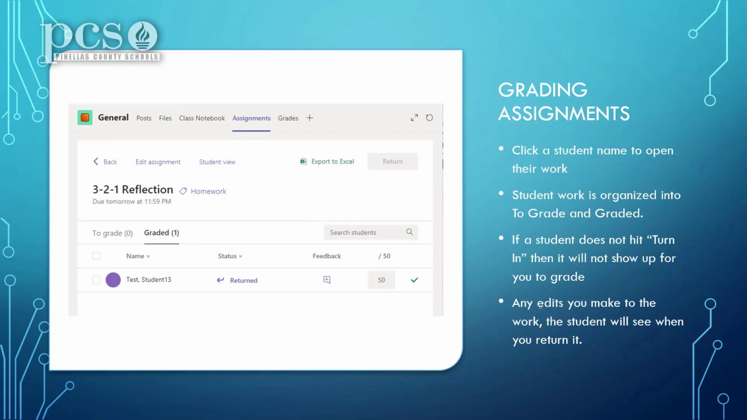That takes you to this view. From here, I can see what a student would see in the student view. I can export all my data to Excel, which is really convenient for transcribing that into Focus. And it also will categorize assignments as to grade or already graded.